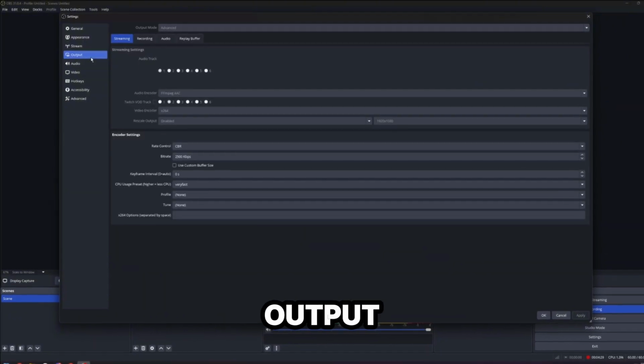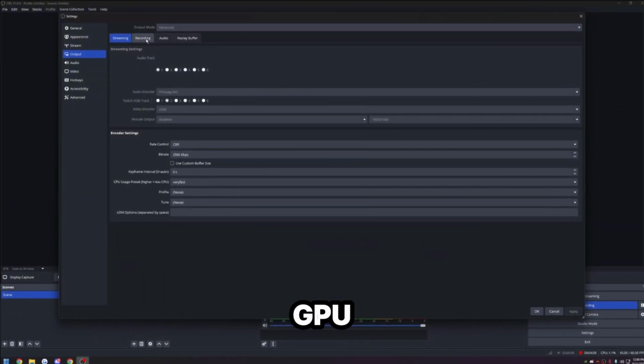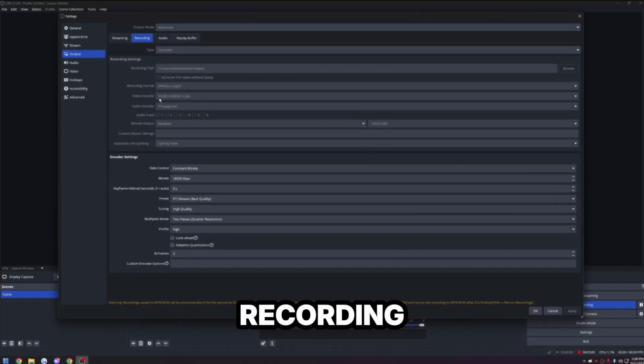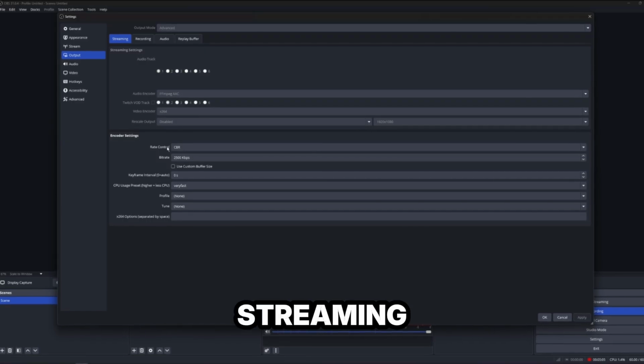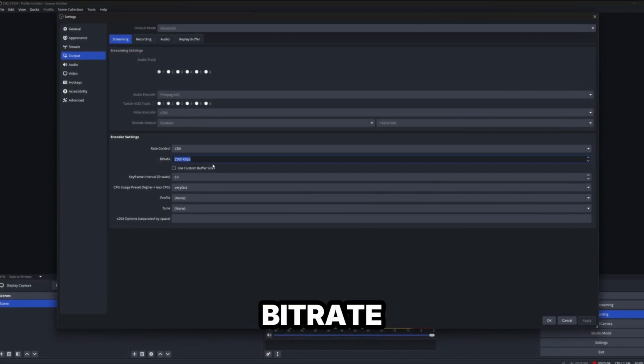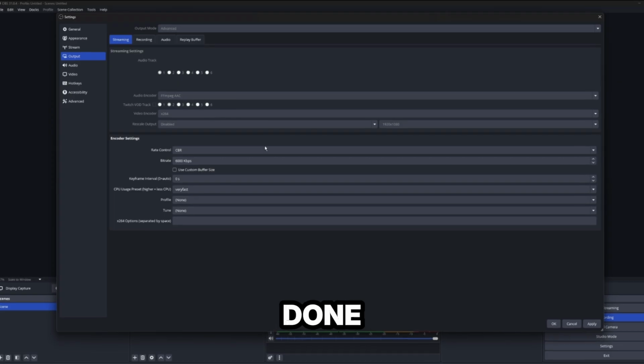Then go ahead and go over to output. So for your video encoder, you're going to want to use your GPU. It won't let me change it right now, but I have it set on the recording. It says NVIDIA NVENC H264, so set that for your streaming one if you are streaming. Your bitrate control, just leave on CBR, and for bitrate, what we're going to do is change this to 6000. Once you're done with that, you're pretty much good.